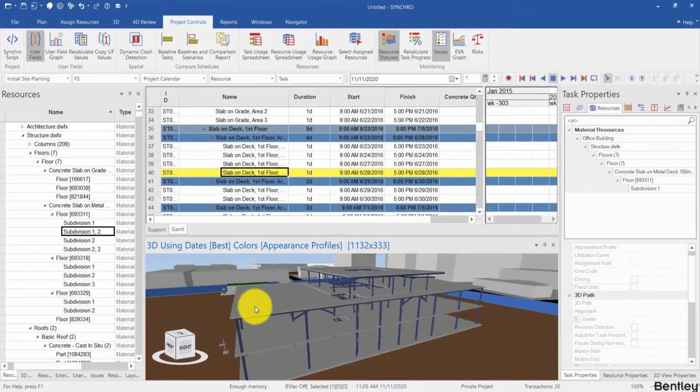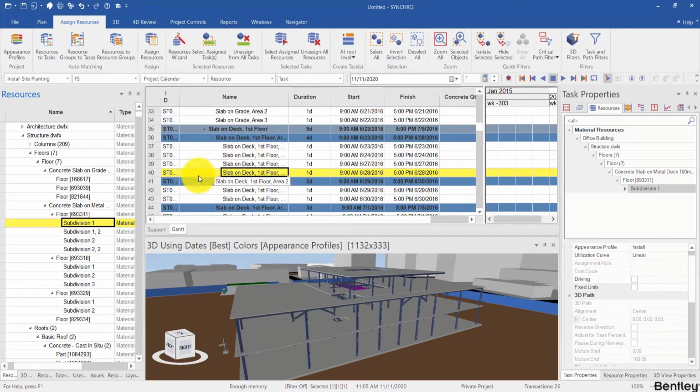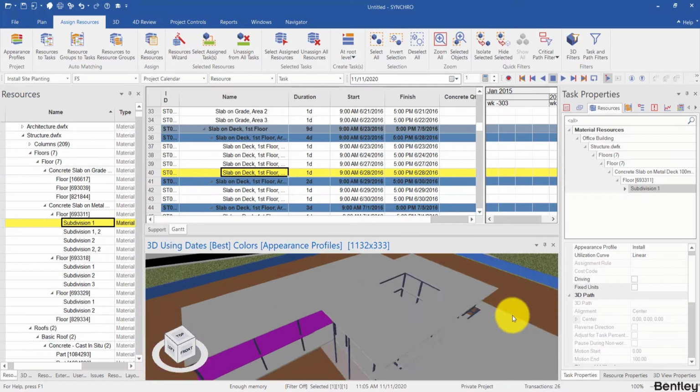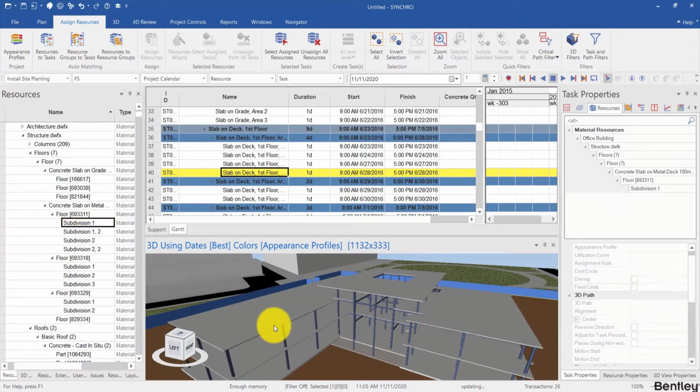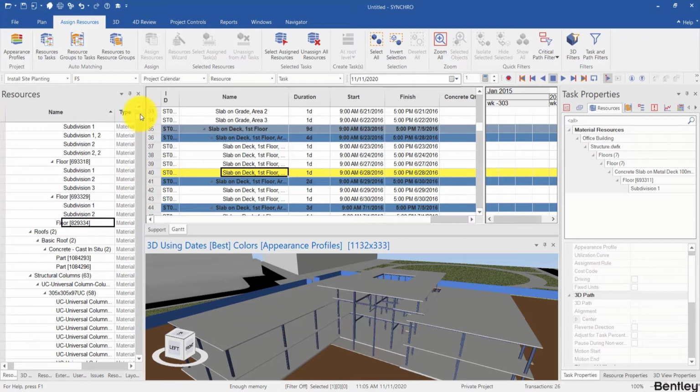Welcome back, and this video will be an introduction to resource loading in Synchro Pro. So we've been resource loading throughout the course by adding these material resources, which are each specific element from the 3D view here, into the schedule. But what we're going to focus on now is the different type of resource loading, which is for example, laborers or concrete in general, rather than these quantities here.